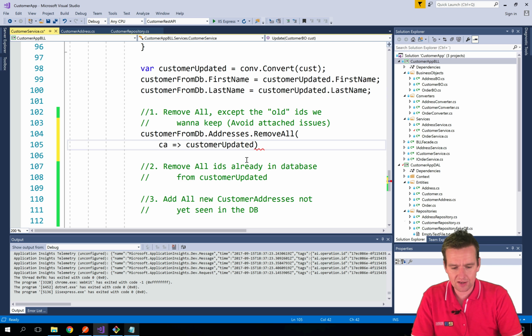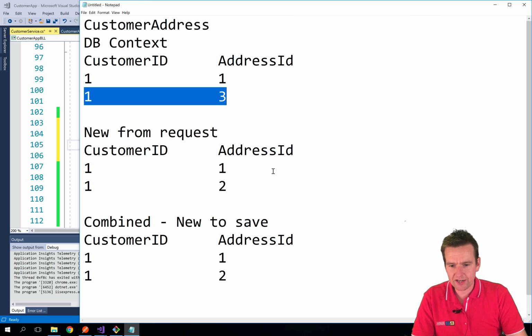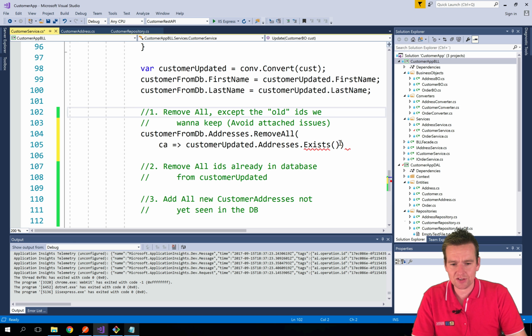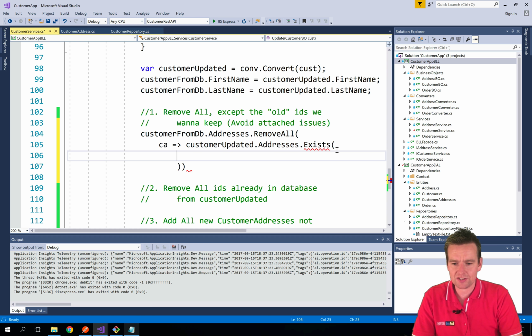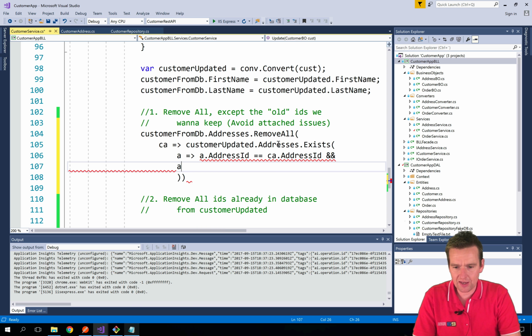Well, I want to say everything in the customer that I want to update, all his addresses. There we can do something called exists. What I'm going to check is: if this ID and this ID exist in this one down here, then don't remove it. But if they don't exist, then remove it. So that's why I'm using exists right here. Let me do a new line again. In the exists, I'm going to call this address now the address from the customer updated. And on that, I'm going to say if the address ID equals the other address ID, and the A's customer ID equals the CA's customer ID, then I know that this one exists. I hope that makes sense.